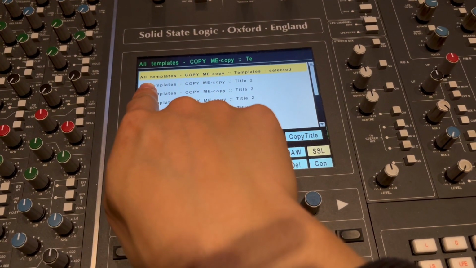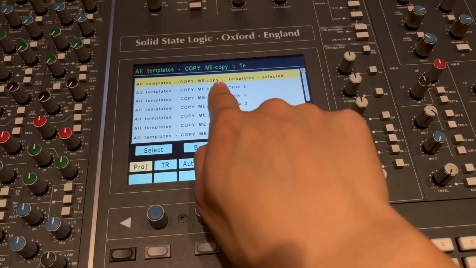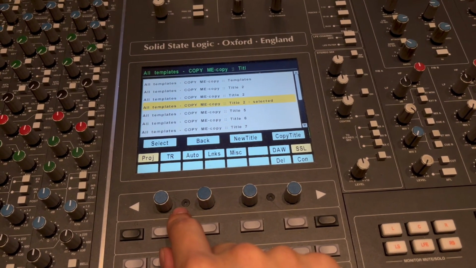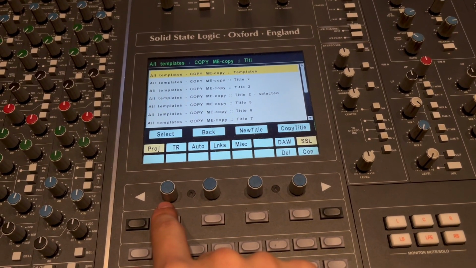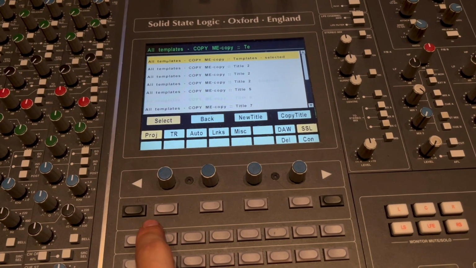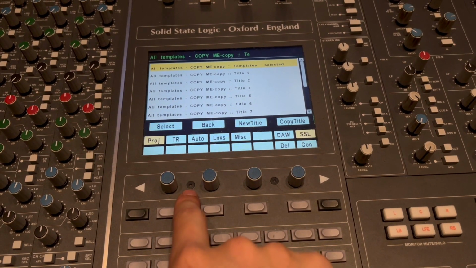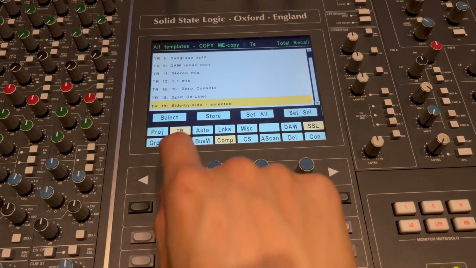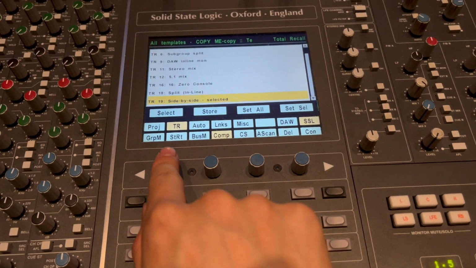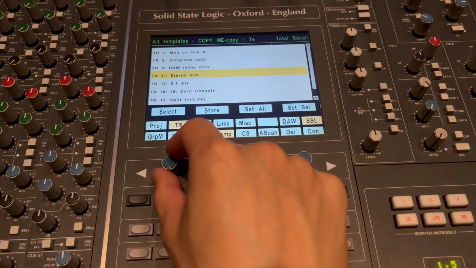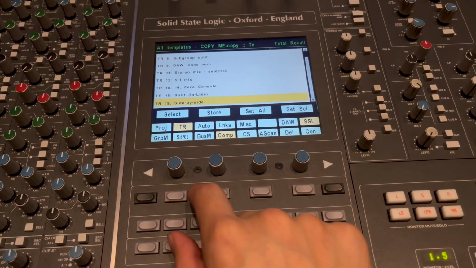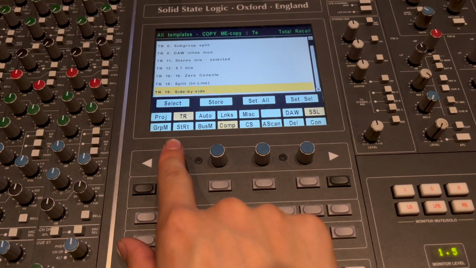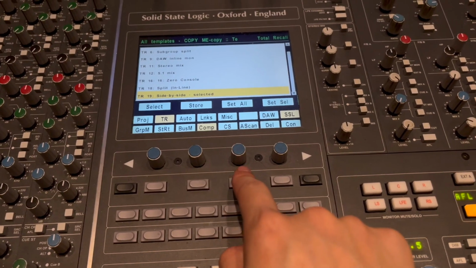Make sure it's on something called all templates, copy templates, and make sure that's selected. If it's not selected, you just scroll up using this encoder and then hit either the select button or press this encoder right here to select it. Then go into TR, which stands for total recall, and select side by side. In this case, it's already selected for us. Again, to do that, you just use this encoder, scroll down and hit this select button or this encoder, and then hit set all twice.